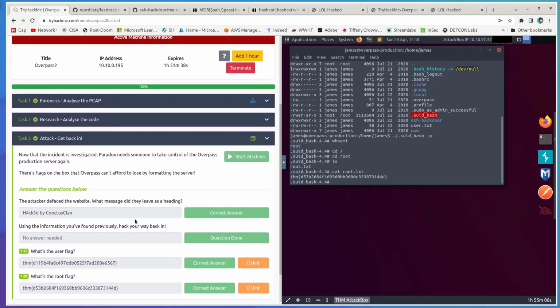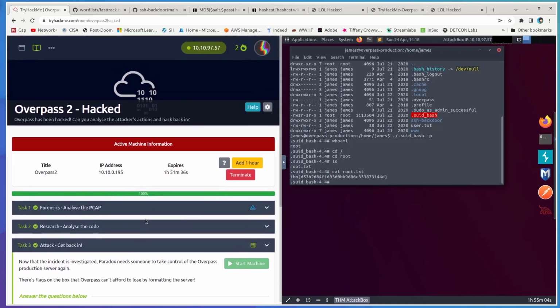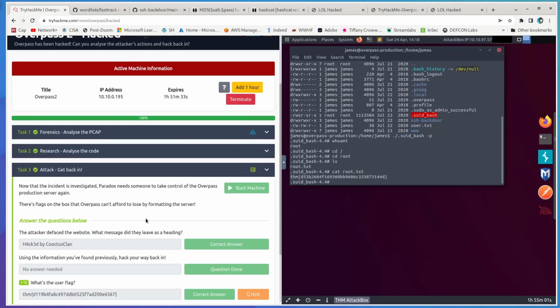So I hope that helps you out, guys. Again, this all started from Wireshark and just learning how to better analyze and do forensics in Wireshark, and I hope that you were able to complete the module.